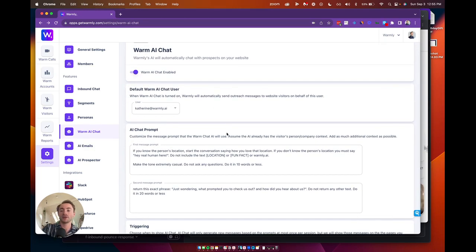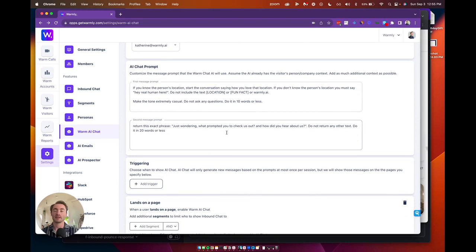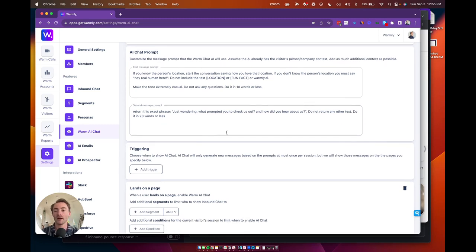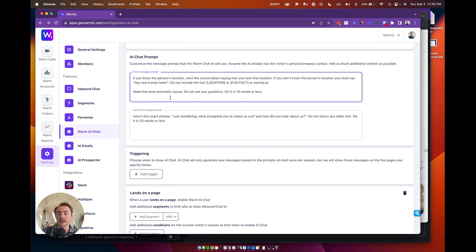After you turn it on, you can choose who the default user is that's going to be sending out messages, and you can create prompts. Prompts are basically ways to train the AI on exactly what to say. So, for example, our prompt right now is, if you know the person's location, start the conversation saying how you love that location. If you don't know the location, you must say, hey, real human here. Do not include text like location or fun fact or warmly.ai. These are like tweaks we've added over time. Make the tone extremely casual. Don't ask questions. Do it in 10 words or less.